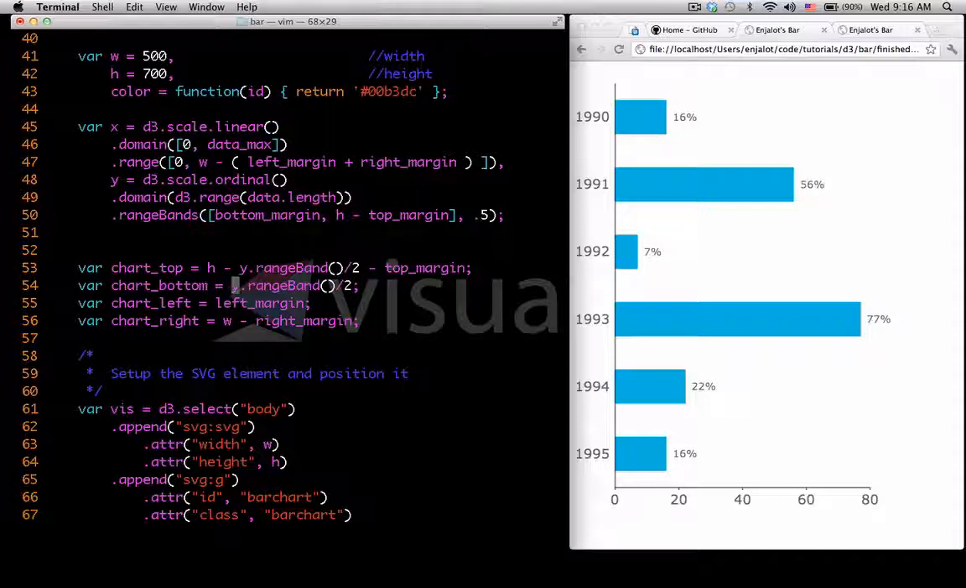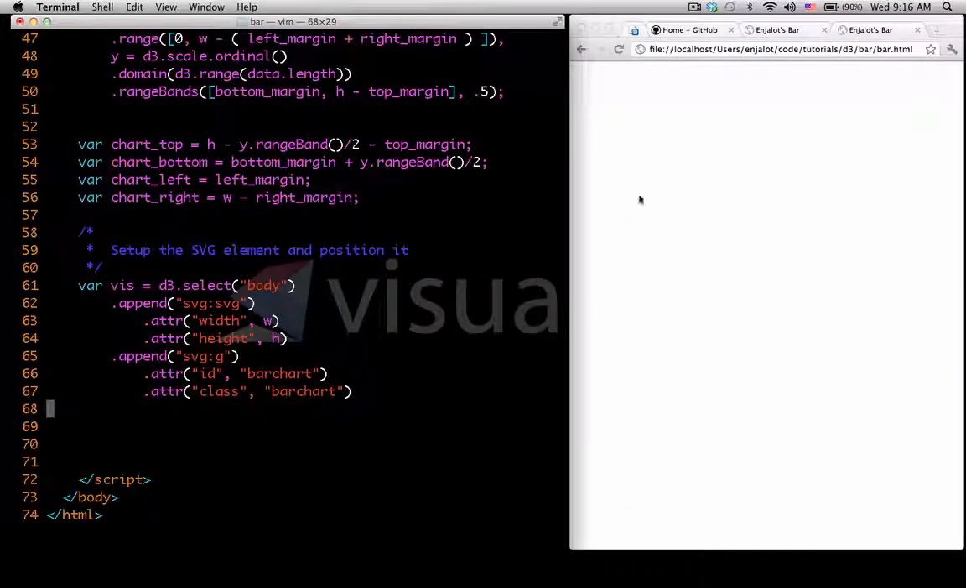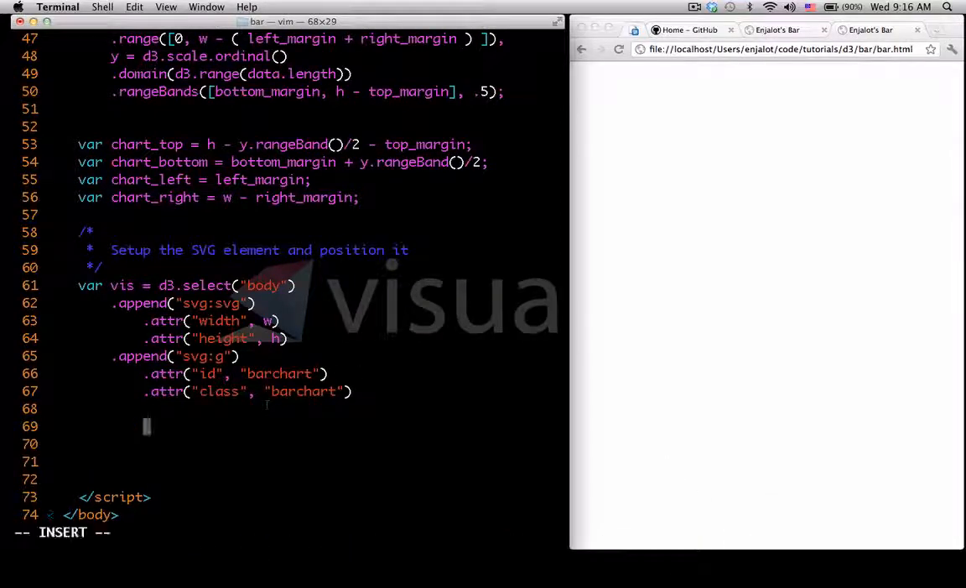Now that I think about it, this should probably be bottom margin plus that. So we'll try that. But nothing shows up because we're not drawing anything yet. Alright, so let us begin drawing things. The first thing we're going to want to see is some bars. So how do we do that?